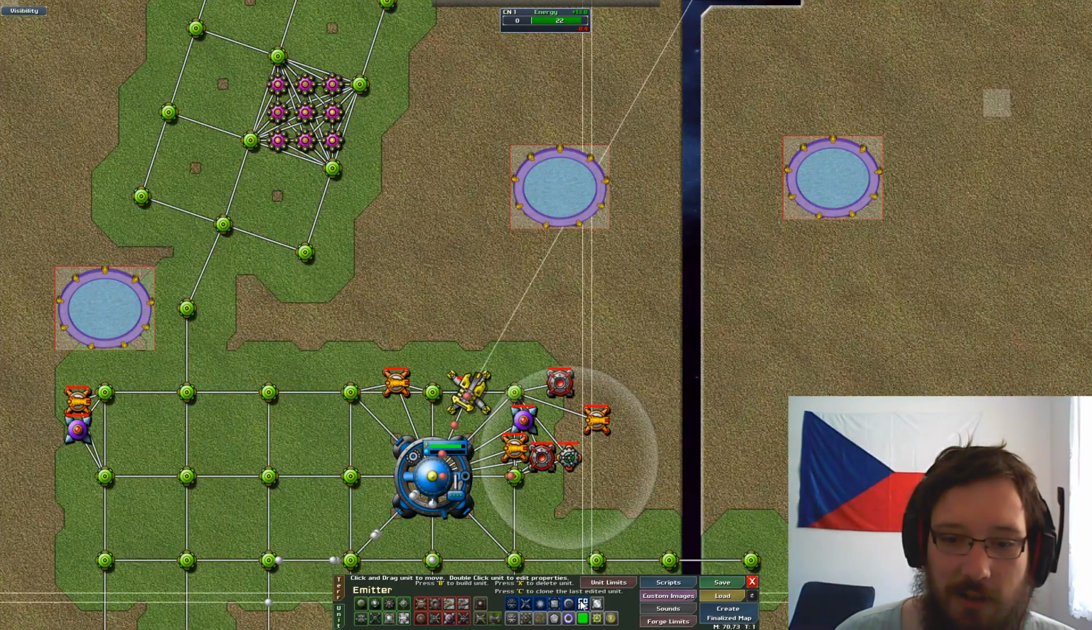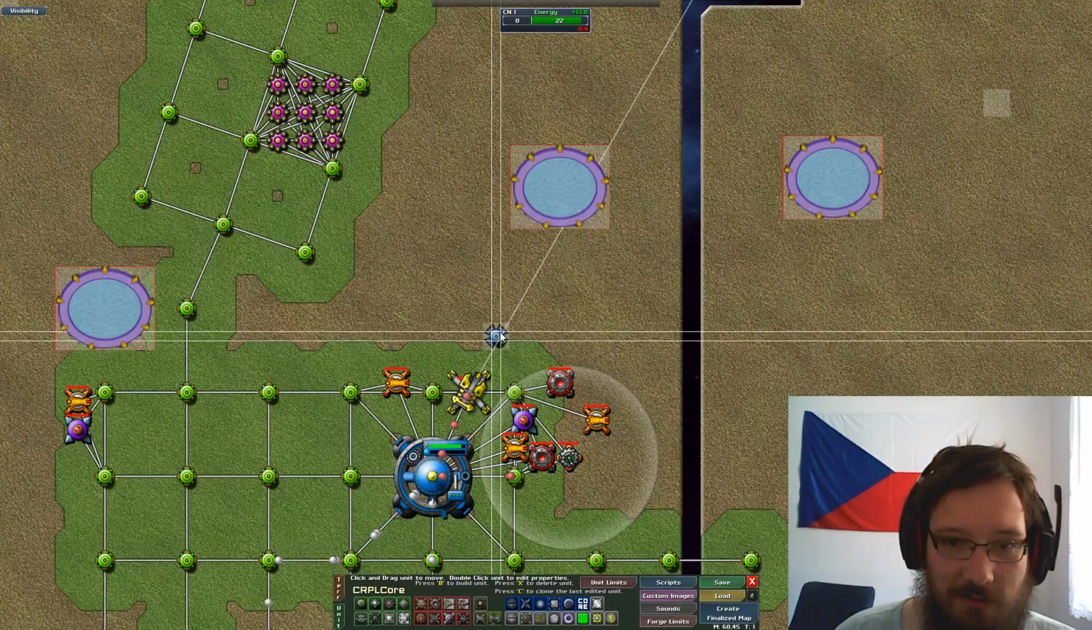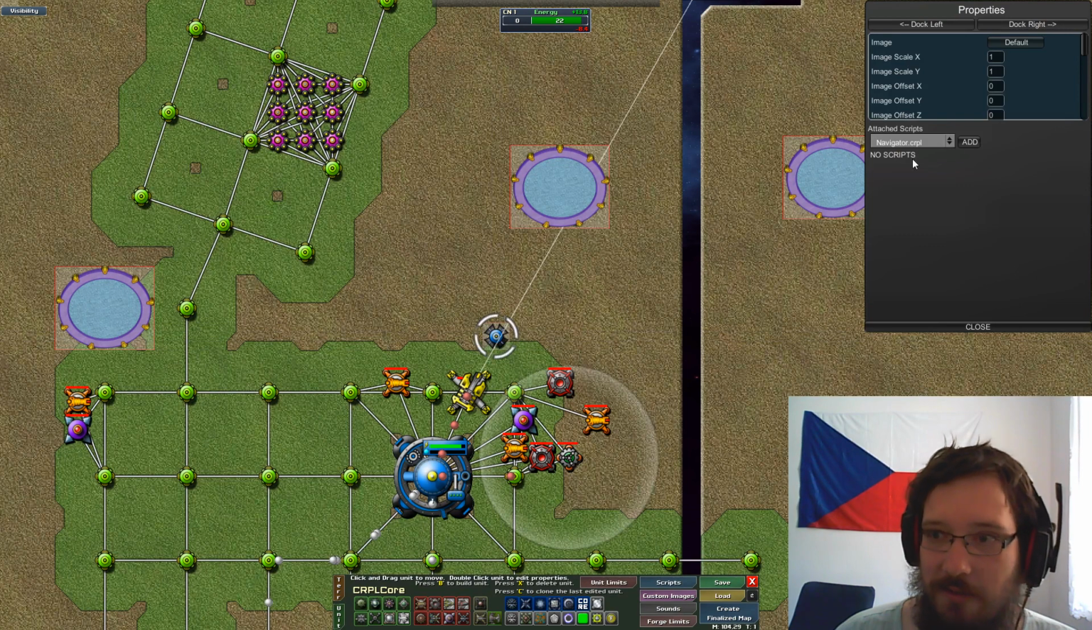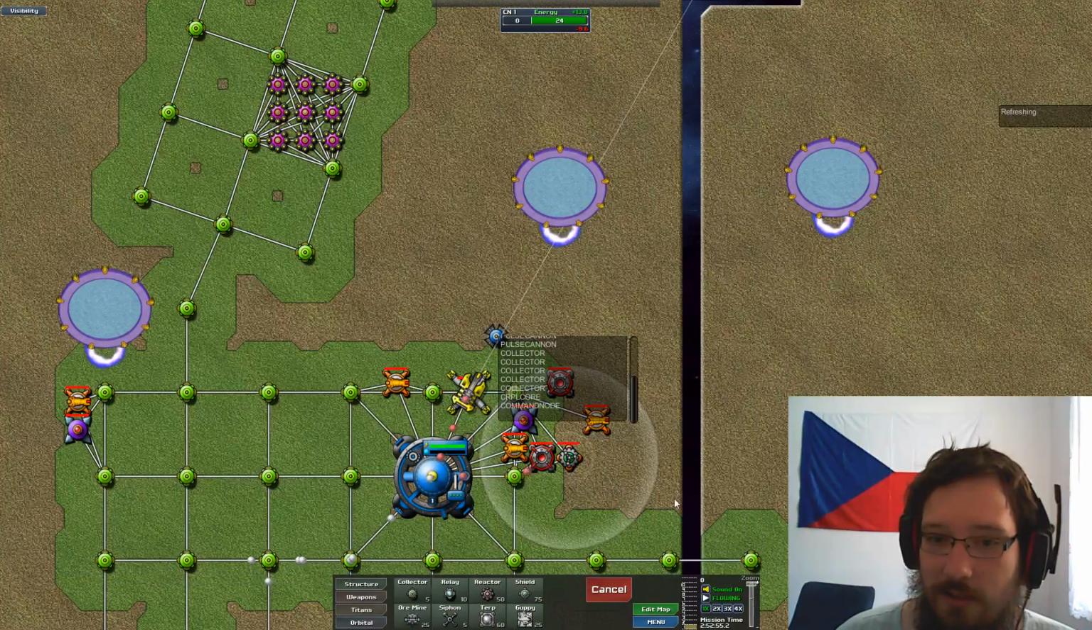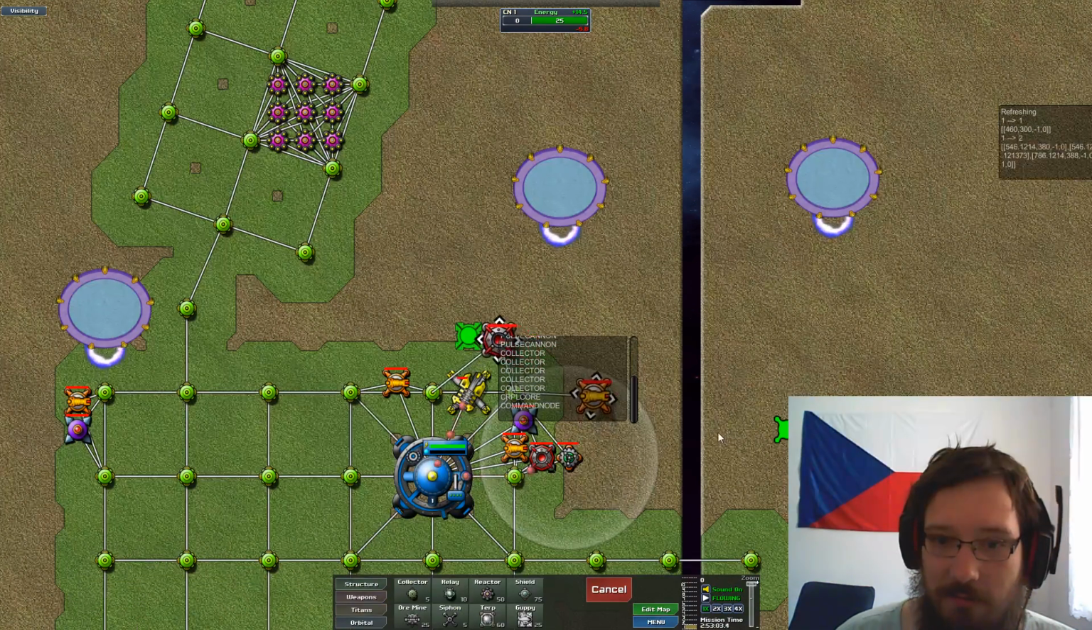So now I do compile, I put the core over. I need to close that window in order to build something. Let's move it here so it could intercept it easily, and then add the unit test to it. Close. So you can see it gets some unit. Maybe if I move this pulse cannon away.